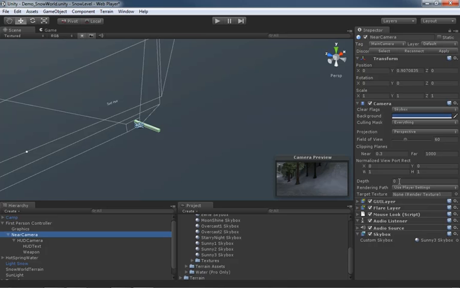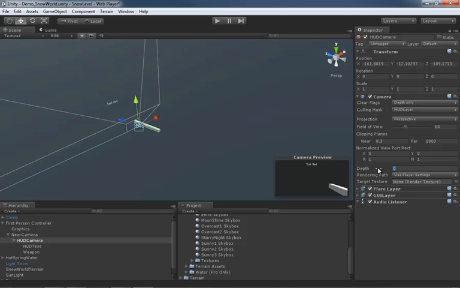We'll draw a far camera result first, then our near camera, and then our HUD on top of that. So we'll start off by taking the depth of our near camera, and I'm going to set that to 1. All right. And now our HUD camera needs to draw on top of that, so its depth has to be a higher number yet. So we'll set that to 2.